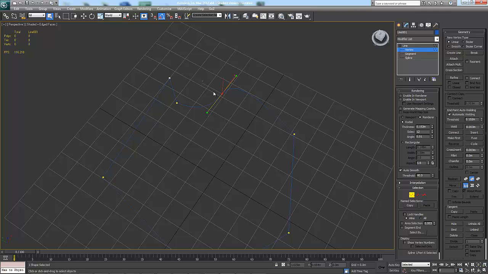So if I go to move mode, the hotkey for that is W. I could also hit this icon right here. I can move these around and also scale them to get a different curve profile.